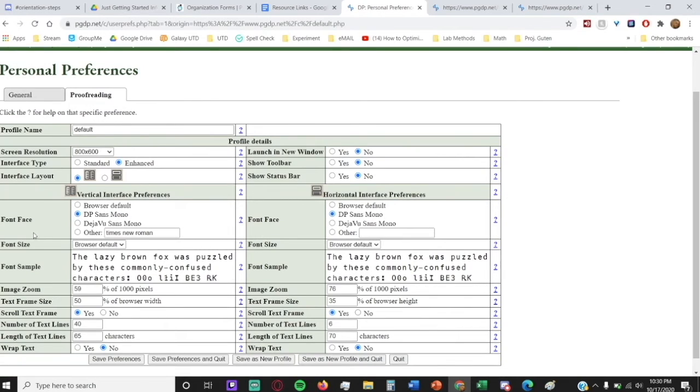Once you have made your changes, remember to save your preferences at the bottom here. All of the other sections of these preferences can be unique to your computer screen or where you might be proofreading, where zoom and text frame size can all be different for whichever computer you are using.